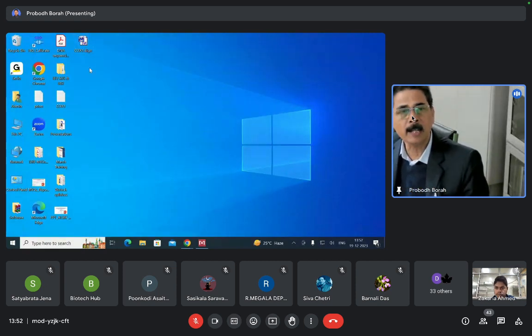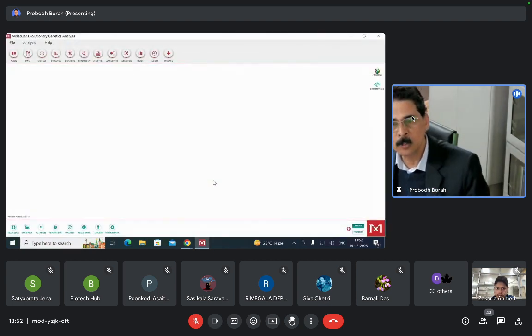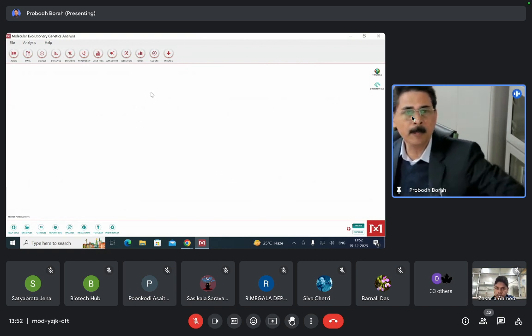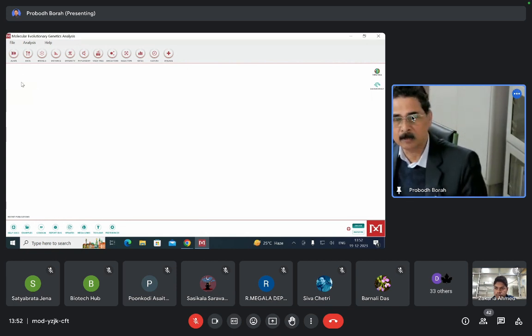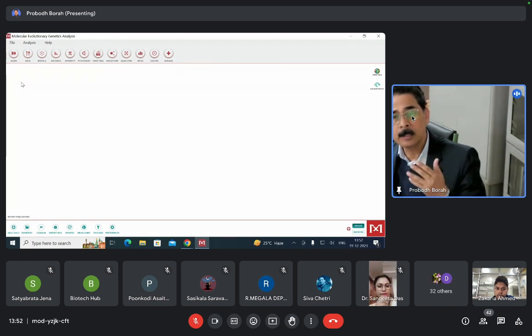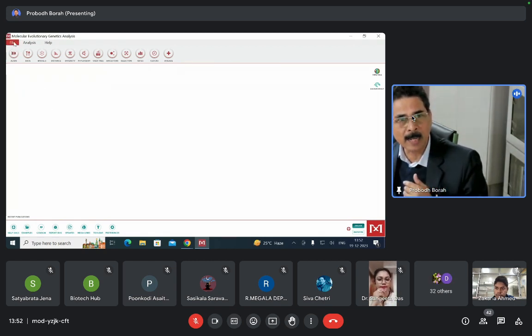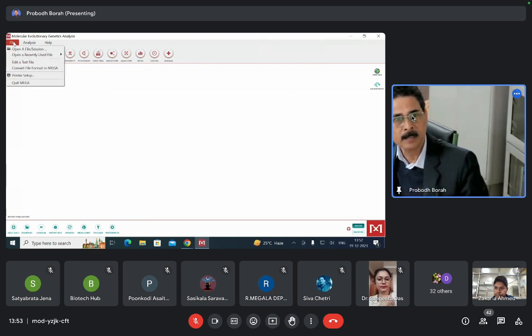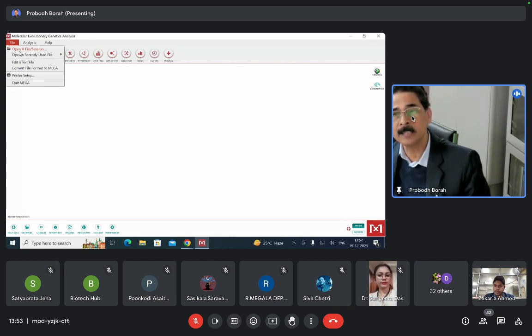So what we can do, either we can double click on this file or we can go back to the home window, the home page of the MEGA 11 software. This is the home page. So here, this time, we will not click on align because we are going to do the phylogenetic analysis. We will go to file, click on file. Then click on open a file or session, because we are going to open a file previously created, the alignment file that we created.